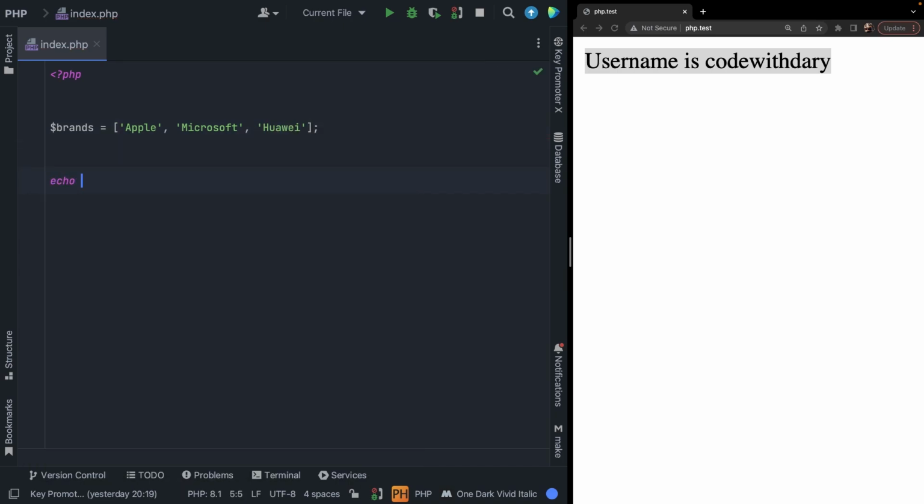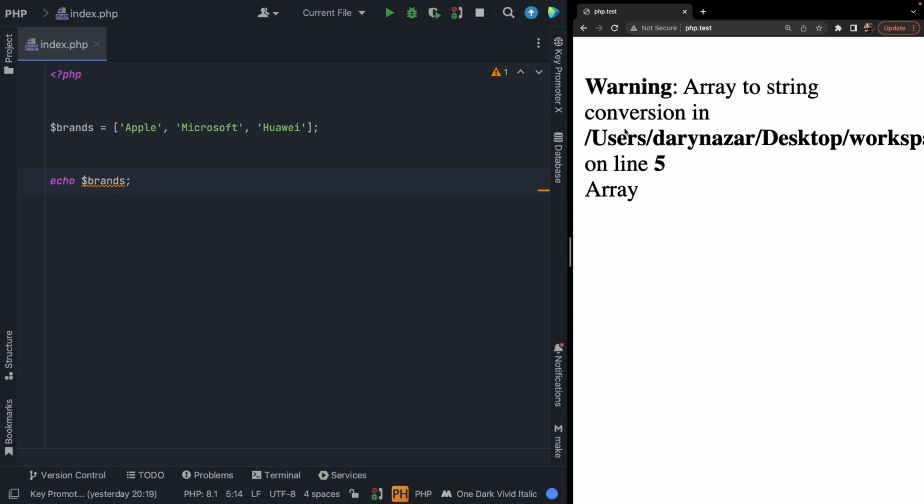Now, if we then echo our branch variable, refresh the browser, you will see that we have received an error right here because we're trying to convert our array into a string. This basically means that you can't just output an array like we're doing right now, since you can only output single values, and an array has multiple values inside of it.